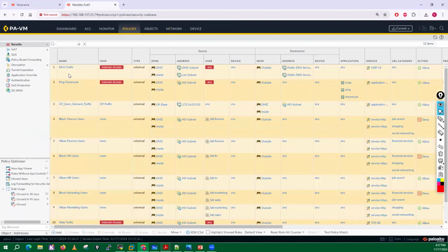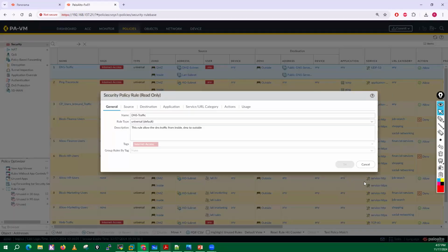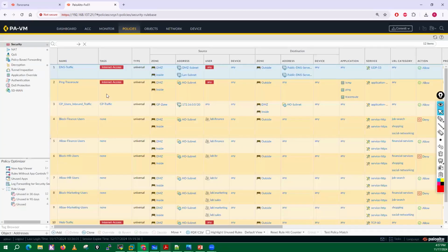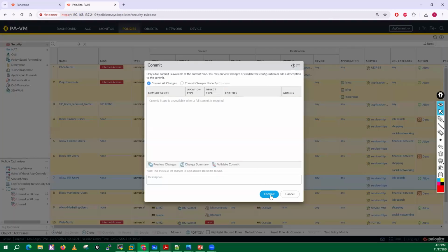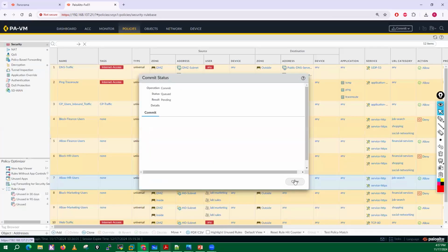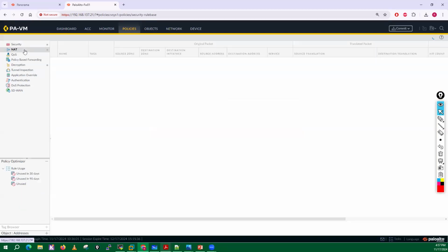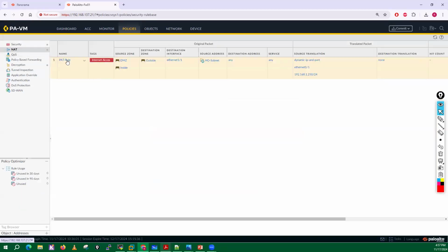Now you can see all these rules, if you open them, you will only get read-only access because they came from the Panorama. If you go here, do the commit. Now we have the NAT policies. This is also from the Panorama only, right?